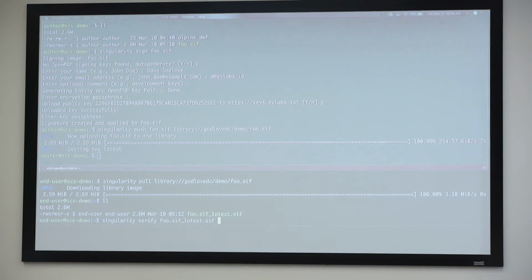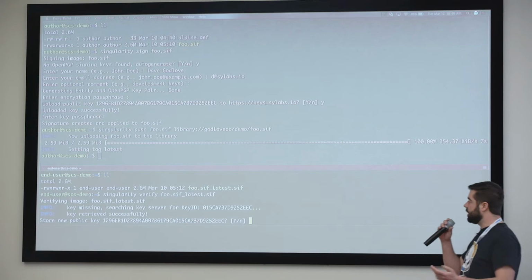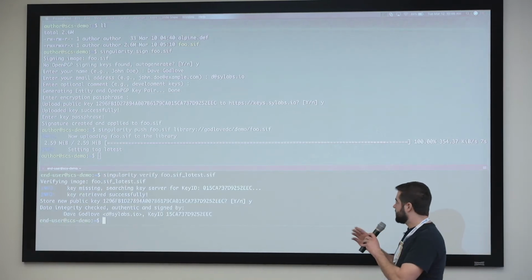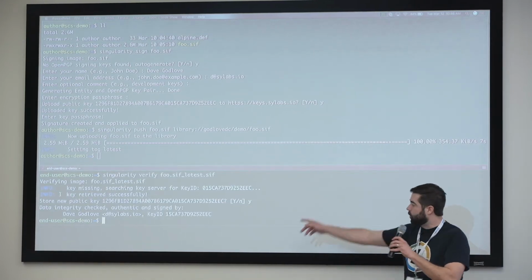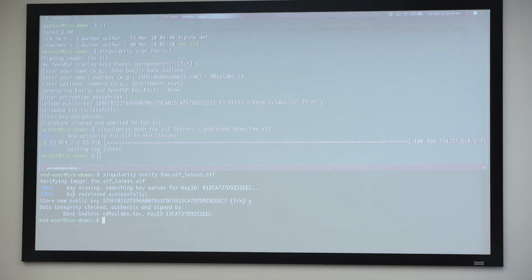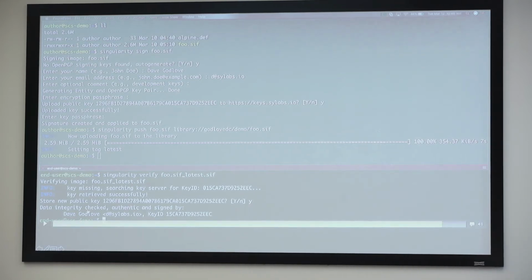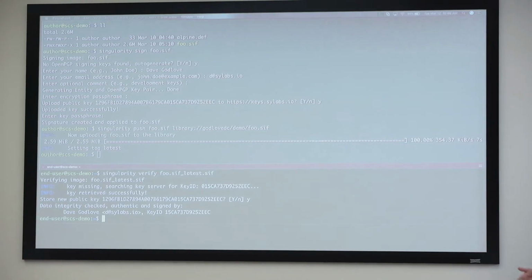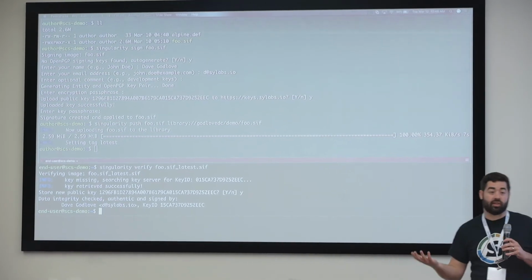And now I'm going to verify that image. So all I have to do is just Singularity verify the name of the image. It's going to say you don't have the right key. Let me grab the right key for you. And then after it gets the right key, it's going to tell me that Dave Godlove, d@sylabs.io, was the one who created that image. So this is the entire workflow from building, signing, downloading, and then verifying that image.